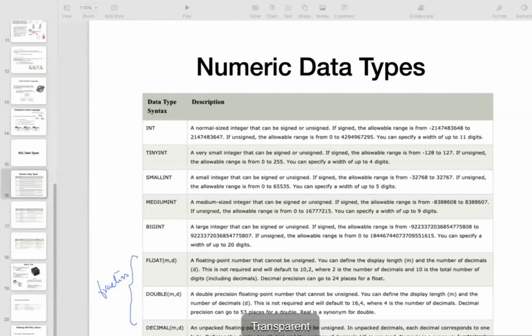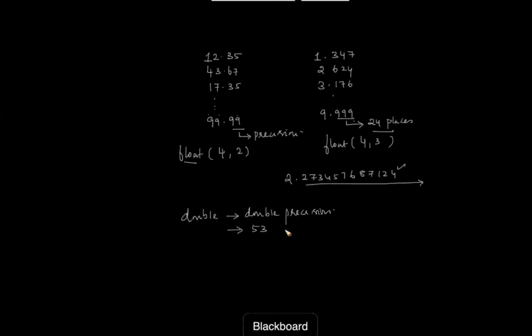Here you see there is something called decimal, right? Decimal is also for storing fractions, but decimal is what you should use if you want to store currency or money related data. So why we need this is because float and double won't be able to.